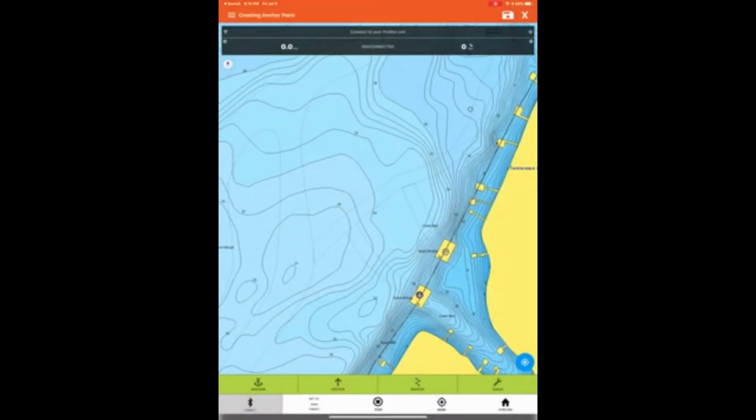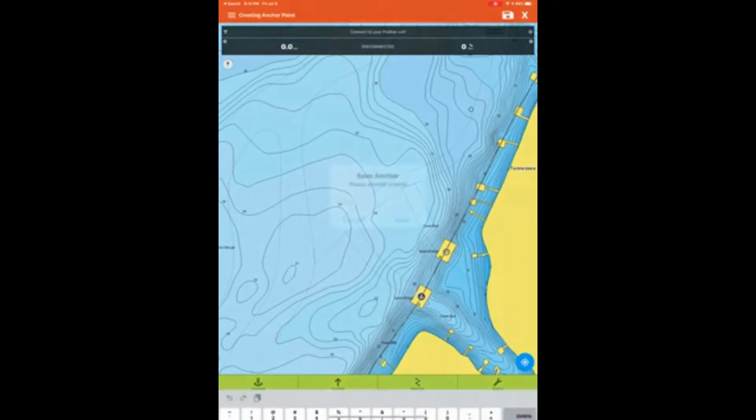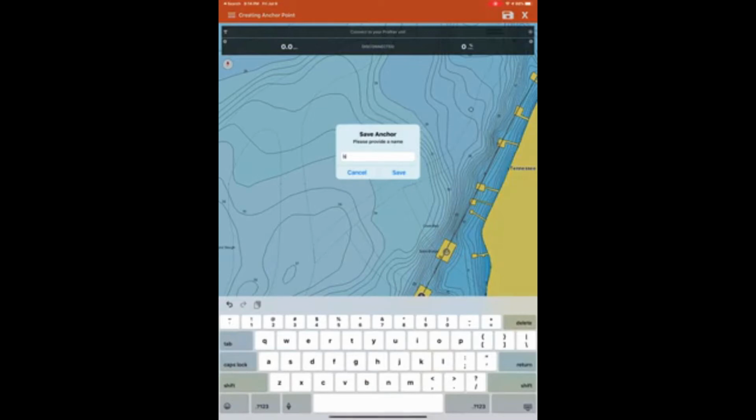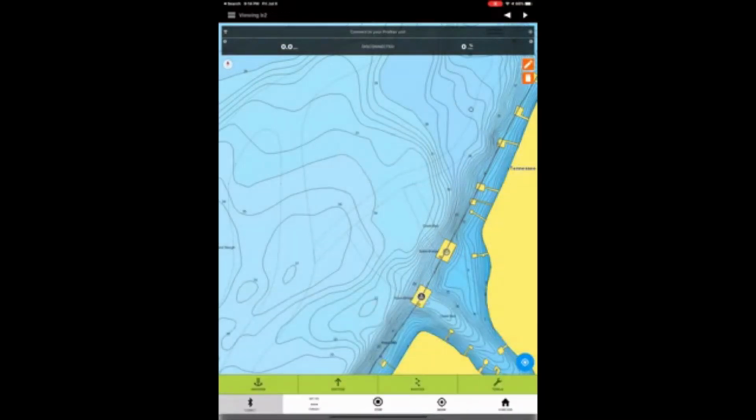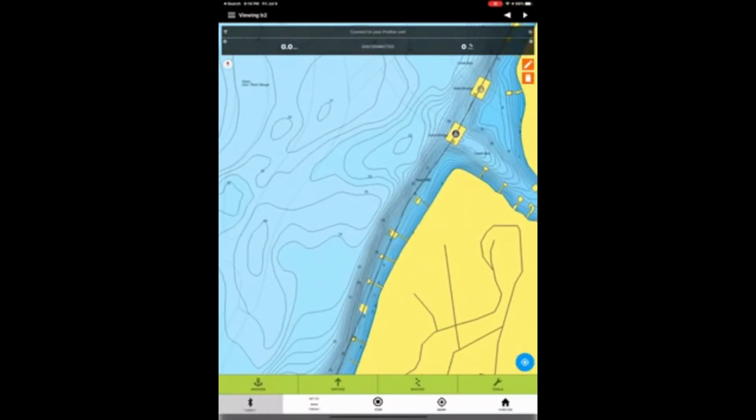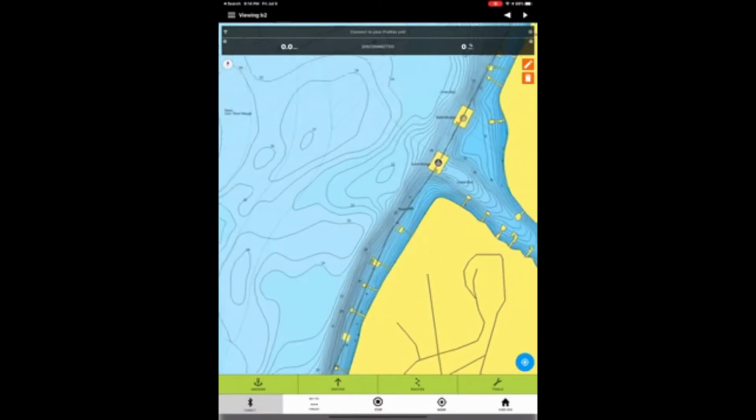Then I'll move on to the next one, mark it. I'll name it Bridge 2. I'll save that, and then I'll move to the next one. I mean, there's just a ton of bridges in here.